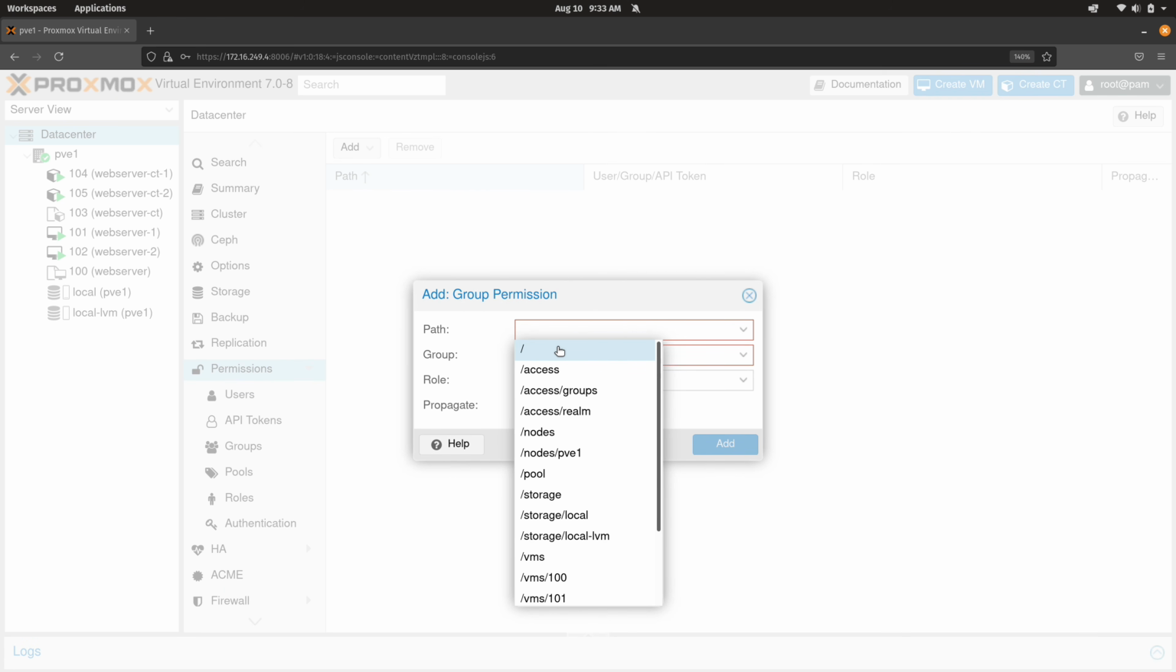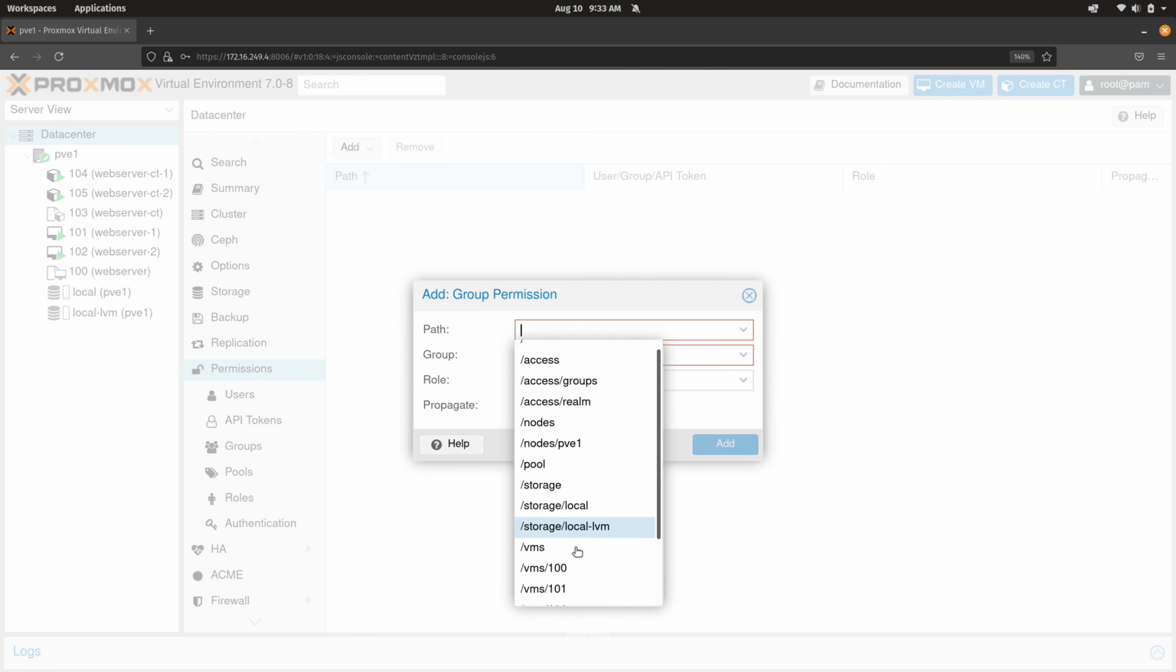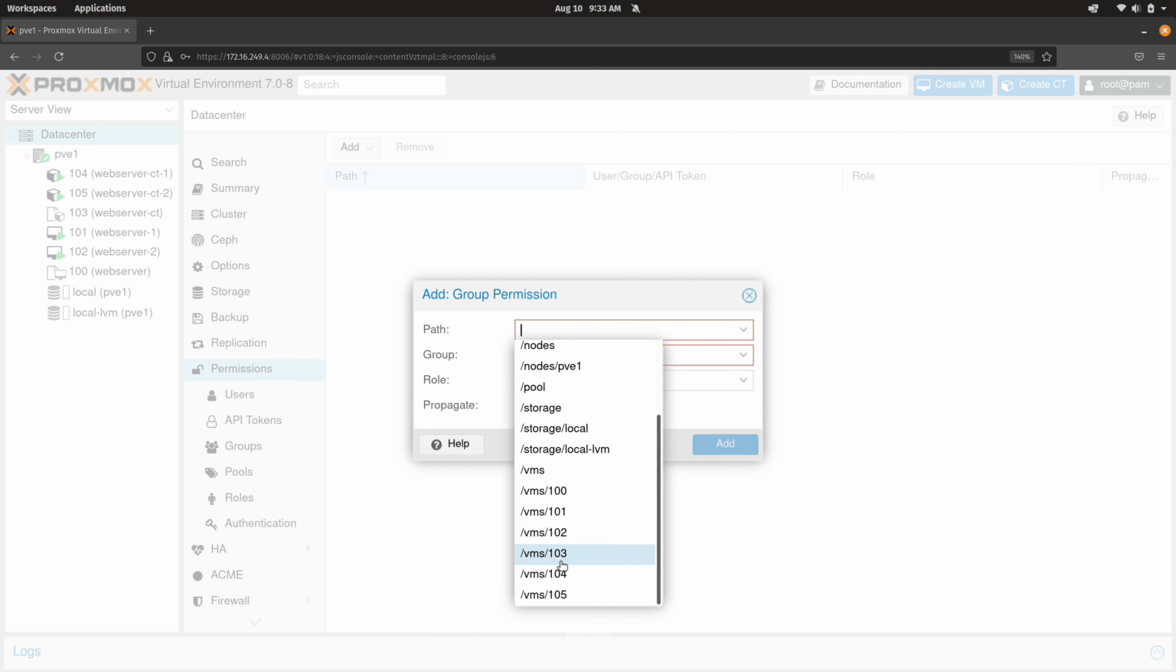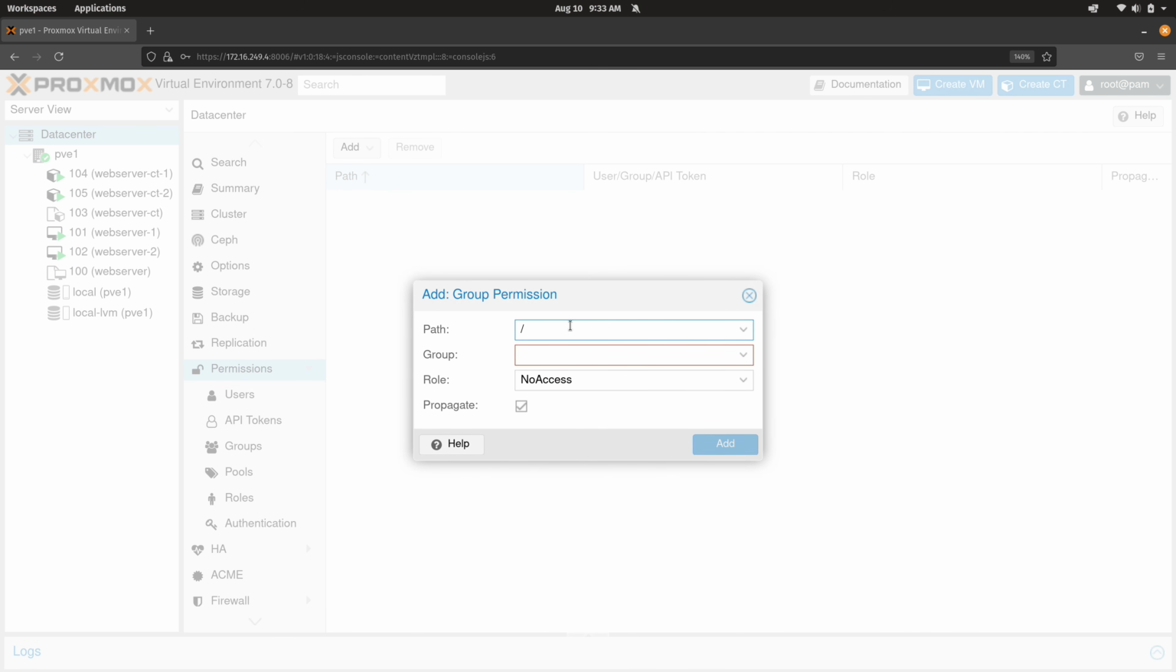I'm going to add / right here at the top. You can restrict the permissions down. As you can see here, we have different paths. Even VM IDs, if you want to restrict a permission to a specific virtual machine, that's pretty cool. You can restrict the permissions to storage. So for example, if you want that group to only be able to manage storage, you can limit it to just that. Just to keep it simple, I'm going to give it everything. In the real world, you wouldn't want to do this. You want to create a group for storage or virtual machines. Basically, just give people the least amount of permissions that they need to do their job. But I'm just using / right here because I want to show you what that looks like.